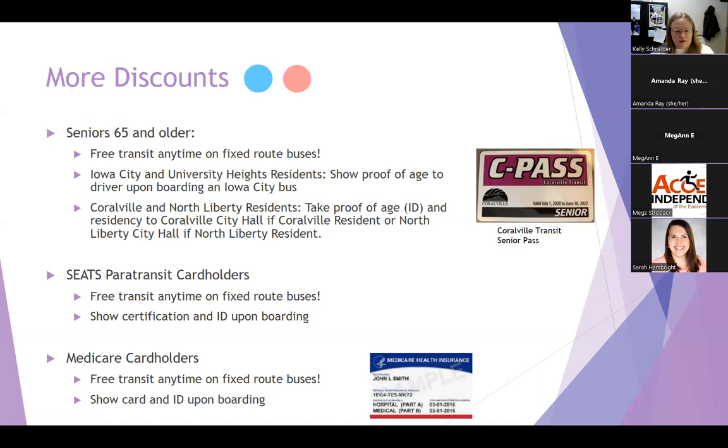And the last discount is going to be for Medicare card holders. So if anybody has the traditional red, white, and blue Medicare card, they can show that on any Coralville or Iowa City bus and ride for free.